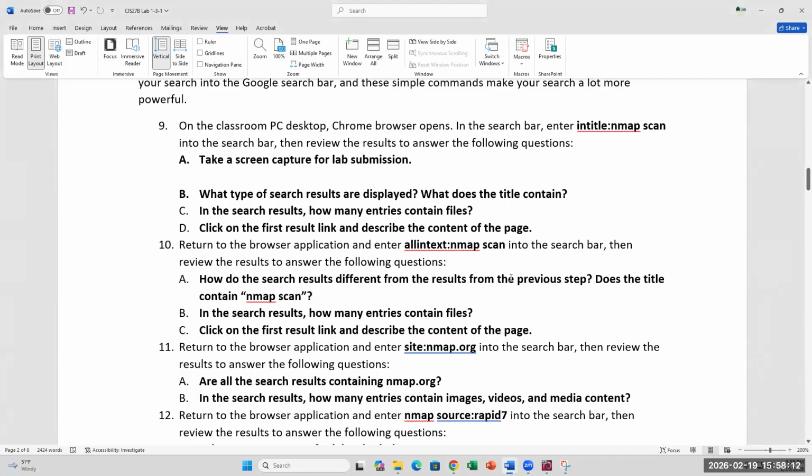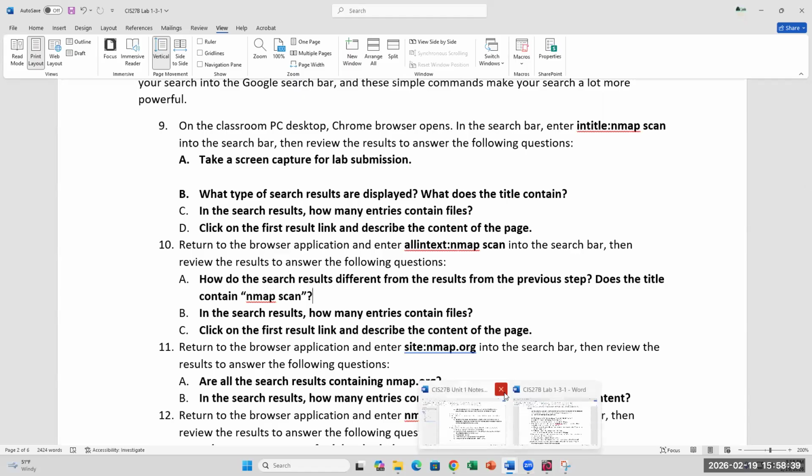So here, is it different than what you see in the last step? Right? You're going to get similar or the same results. Does the title contain Nmap scan? So you want the text to really be embedded in the title. Is it accurate? Basically, did this question really address whether it is accurate for what we were looking for? So if it doesn't, you can say it doesn't, right? But on the Nmap website itself, it should.